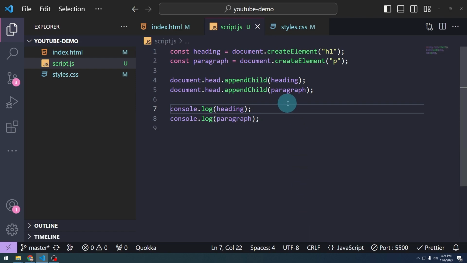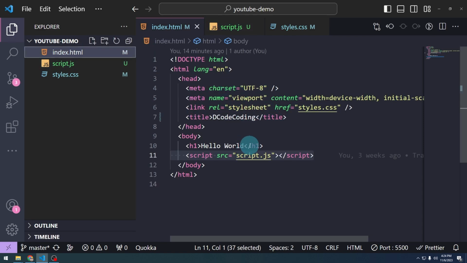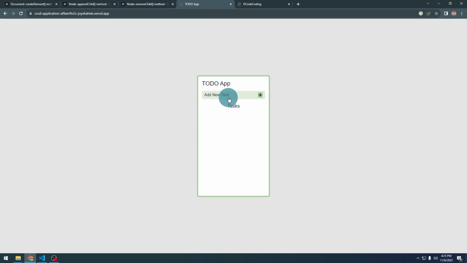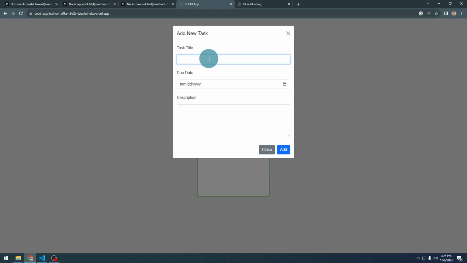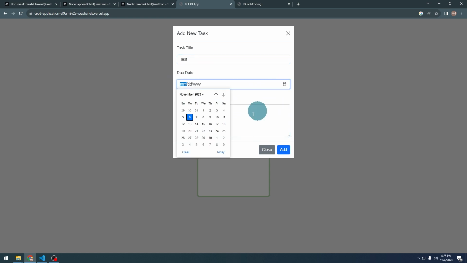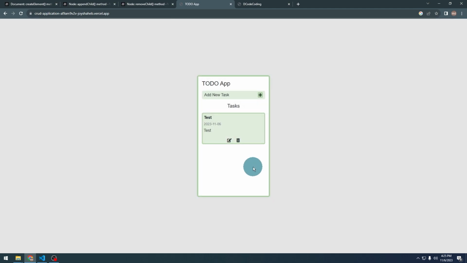Okay, so how is this useful, you might think? We do HTML like this, right? We do static things like this. Let's say we want to say hello world like this. But what if we have a to-do app like this, and we want to add a new task. So let's say we add test, and then the description of test and select today and click add.